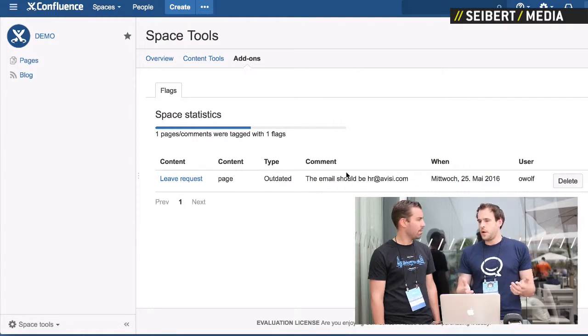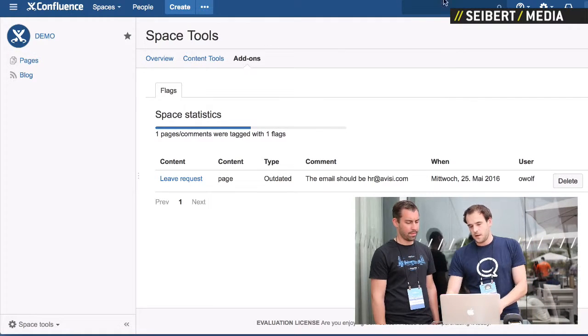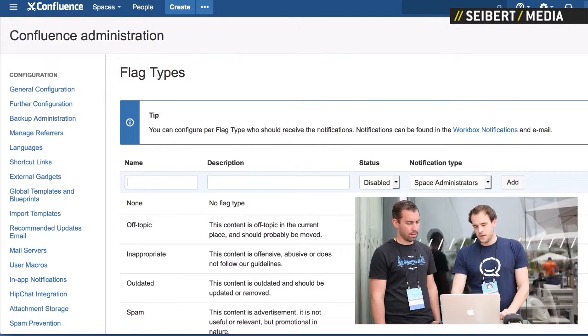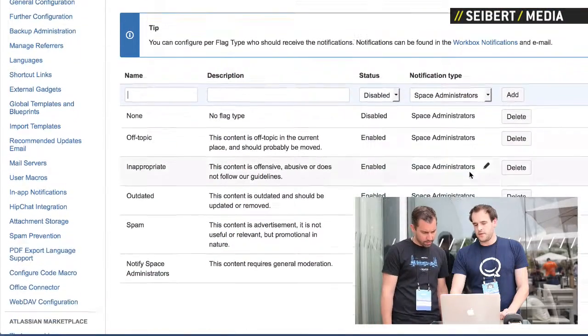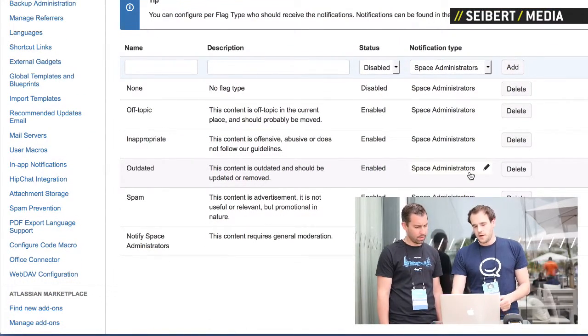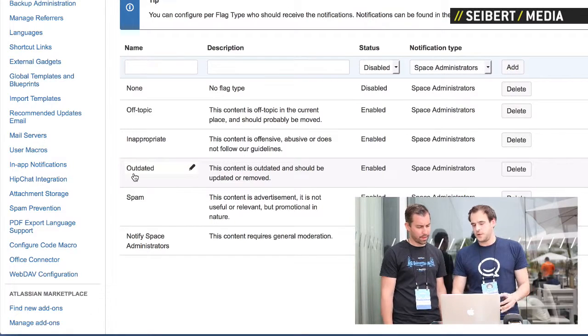Now, of course, every company has their own flag types, or in your case, maybe it should be German. So as a Confluence admin, you can easily navigate to flag types. And you can then see here all the flag types that you can configure. You can delete them, you can add your own. Or for instance, you can rename outdated to what it should be in German.